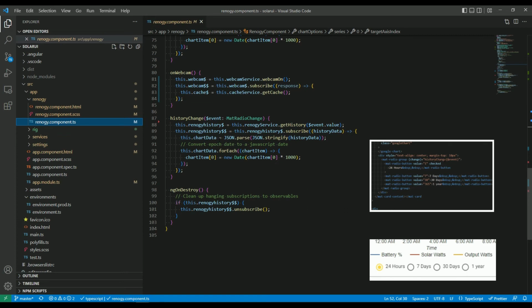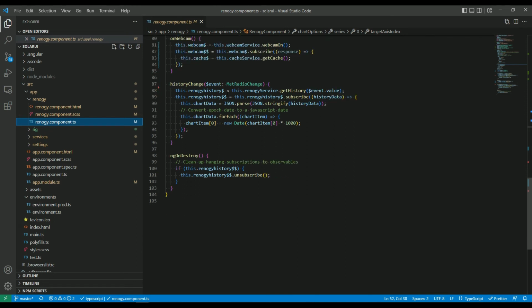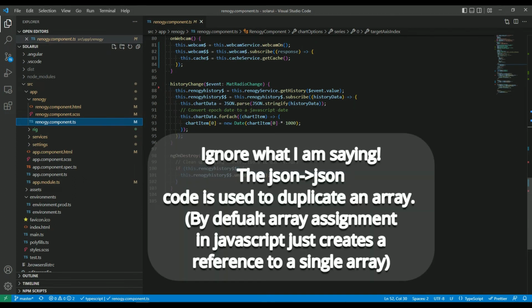So really it's just calling the Renogy history service with the value that's coming back from the radio button, and that's going to be 1, 7, 30 or 365 depending on what you clicked on. That comes back, and I have to subscribe to the resulting observable to bring the data in, and I have to do some conversion, so from JSON to JSON to get it into a format that chart data is expecting. So Google Charts is expecting data in a certain format, so that returns it in the right format by doing that double JSON conversion.